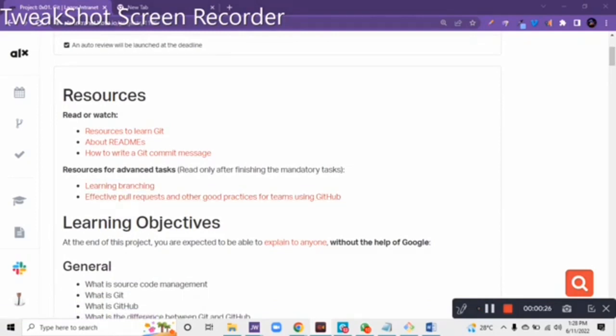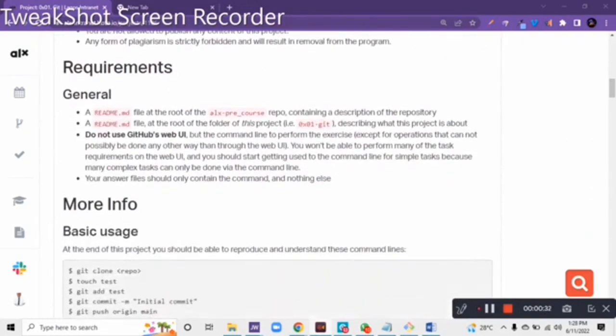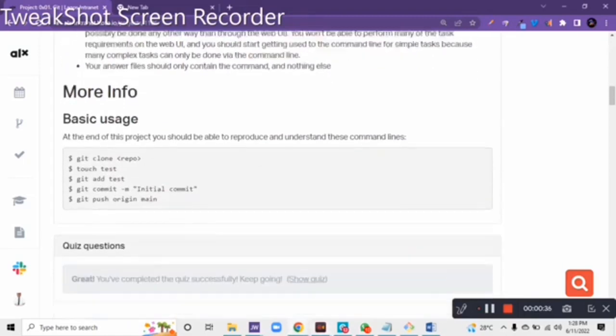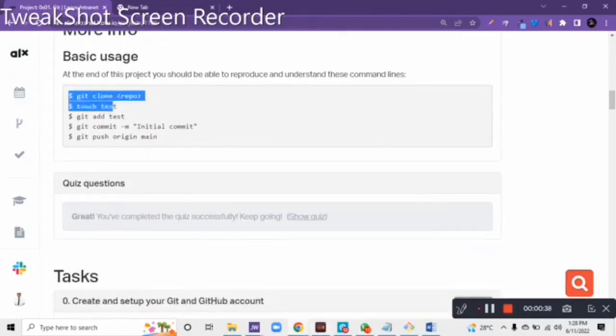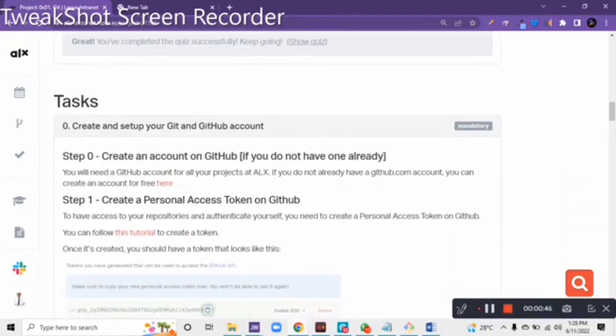You don't have to cram everything, but try to understand the basic concepts. After you've gone through the resources, please read the requirements and then try to understand what these various commands do. After that, you are ready to start your first task.